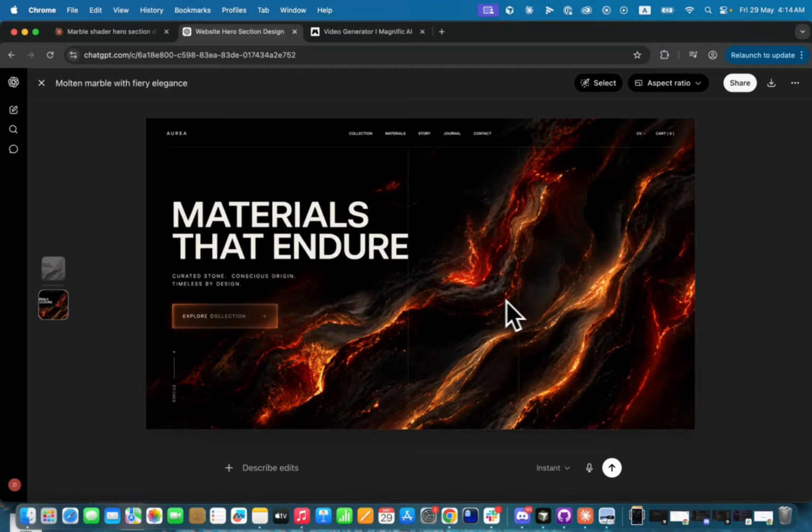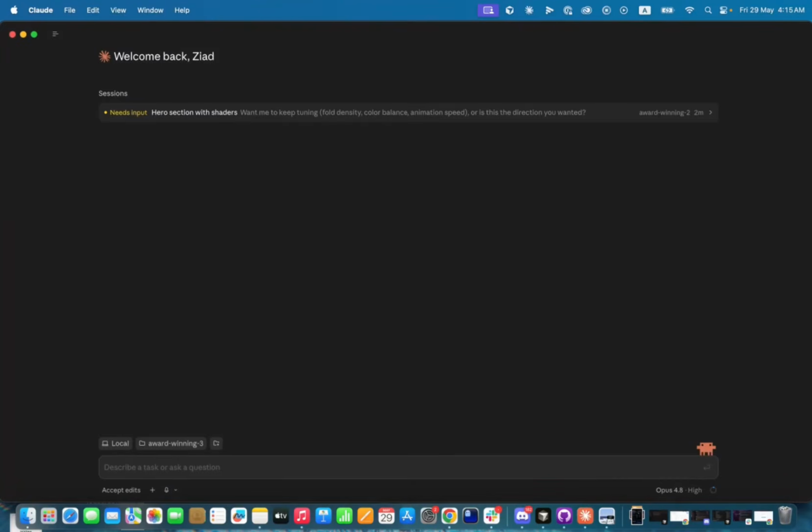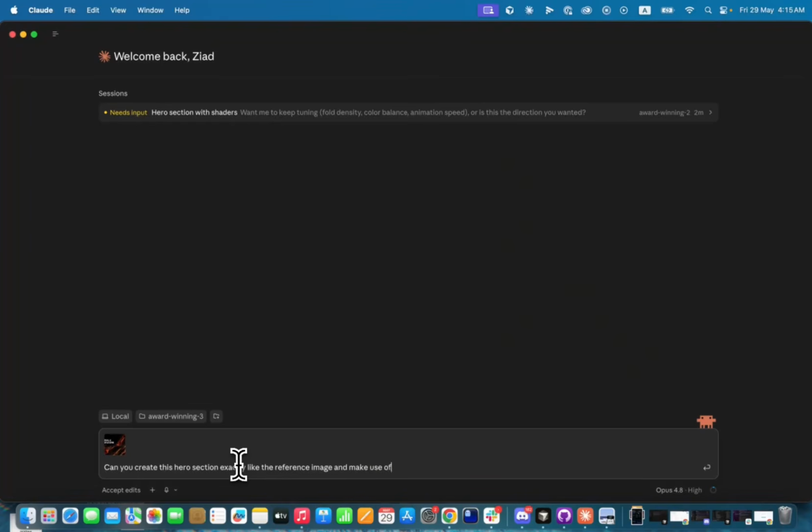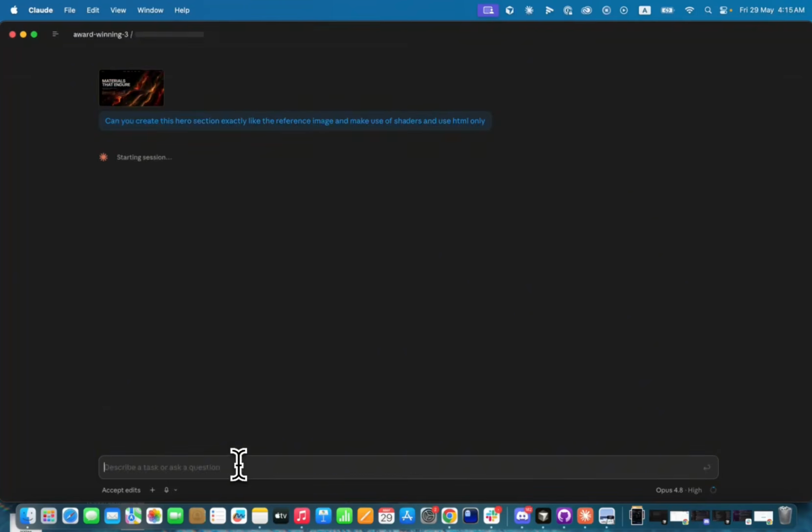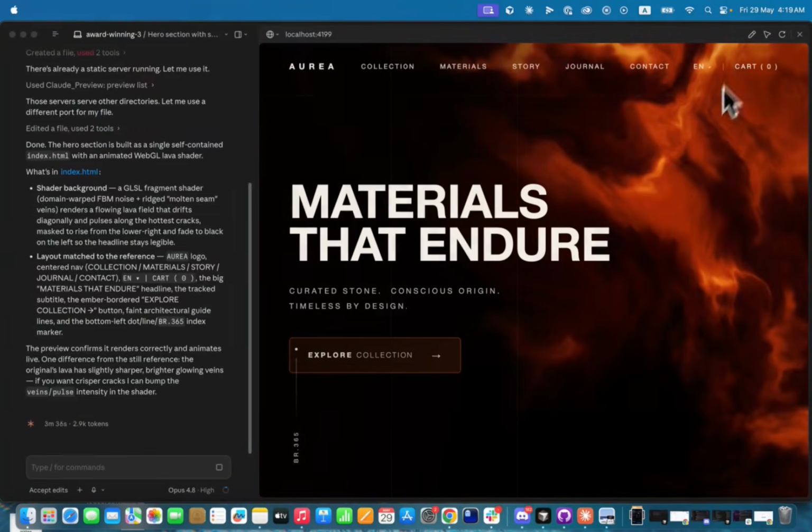I'm going to see how AI is going to implement this using shaders. I expect a pretty amazing result. So I'm going to add it to my computer and I'm going to paste it here. I'm going to ask it, can you create this hero section exactly like the reference image, and you make use of shaders and use HTML only. So I'm going to see what that comes up with and then come back to you.